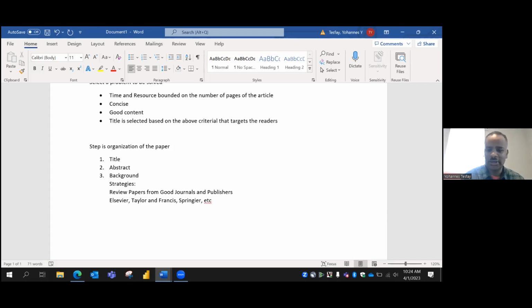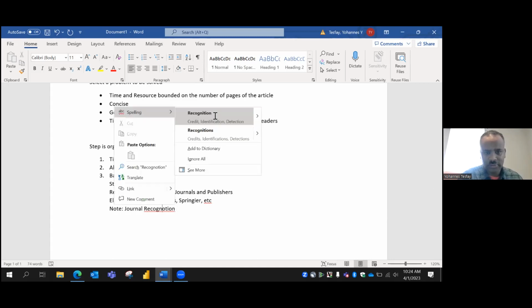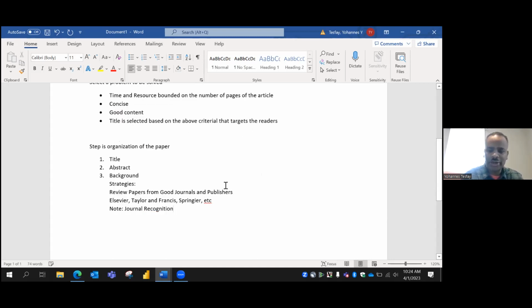Note that journal ranking matters. Journal recognition or reputability is the key to publish your paper.